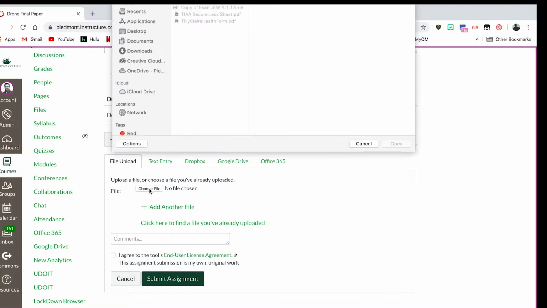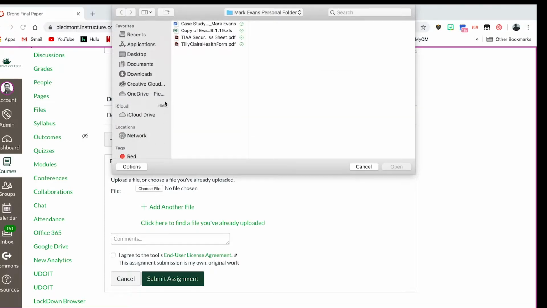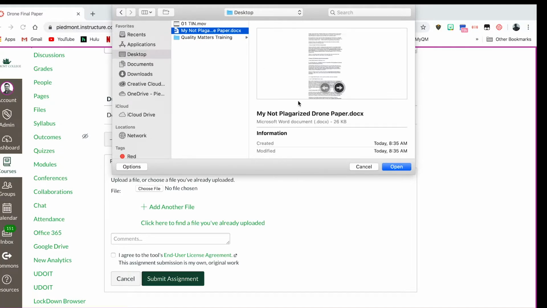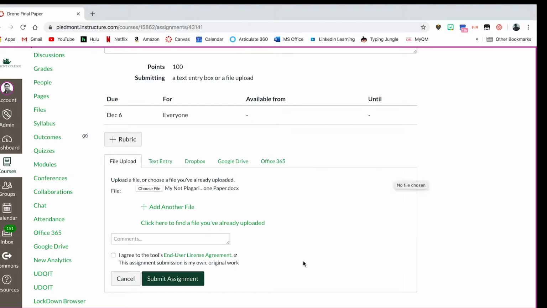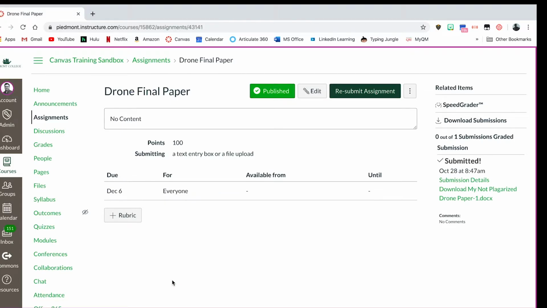I am now ready to upload my file. So I navigate to it, and I click the Open button. After I do this, a dialog box will disappear, and next to File, the name of the document that I am uploading will appear. The student now has to check a box that states that they will agree to the tool's end user license agreement. This assignment is my own original work. Once they check that box, they are able to submit their assignment.